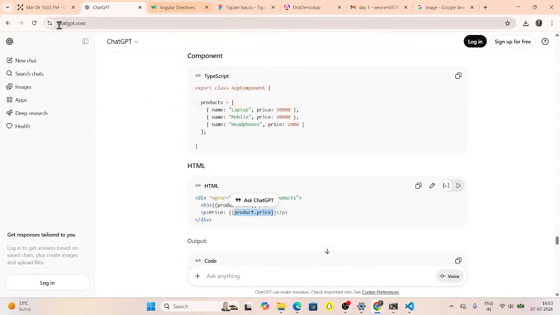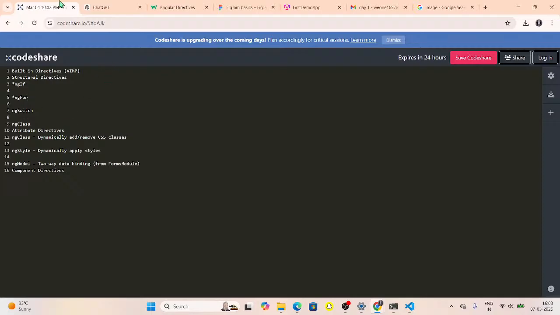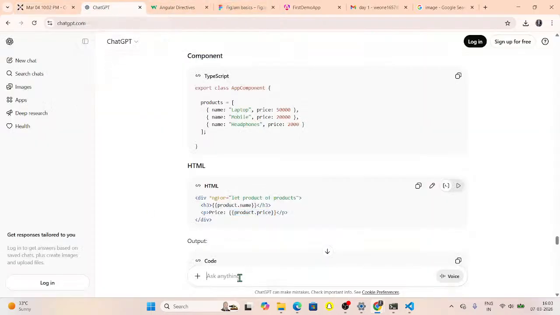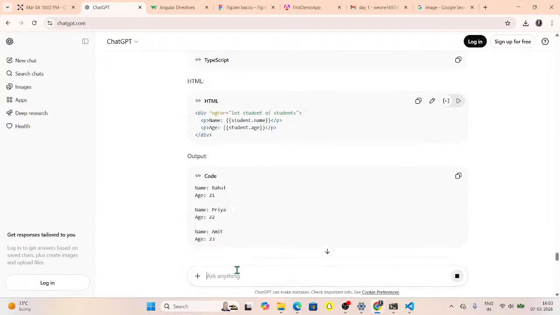Okay, do we need to? No, we don't need to. ngSwitch. It is also a switch case statement. So let's understand the switch case statement in Angular. Give me an example.